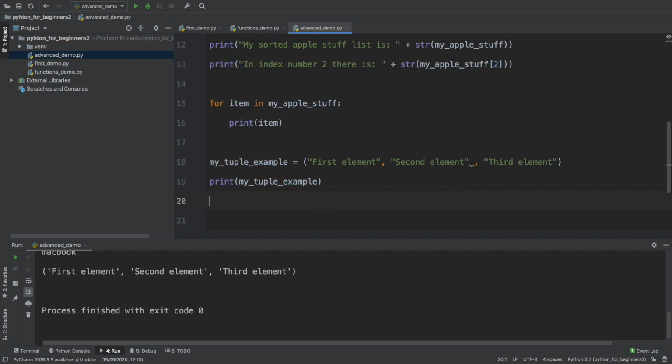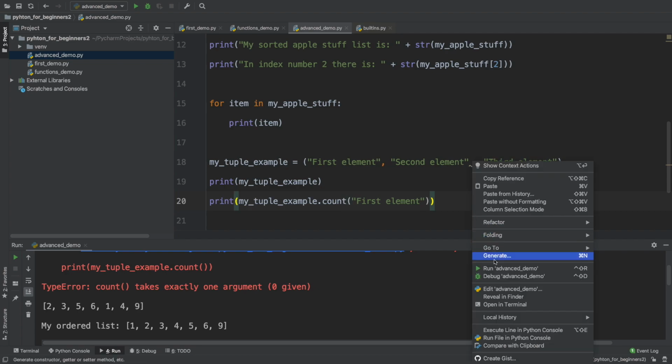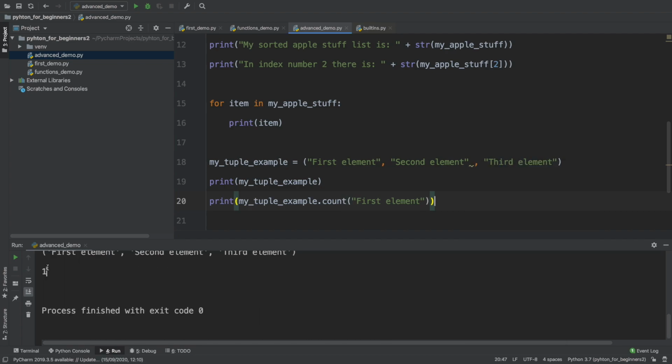By using count, for example, it would count how many occurrences we have for a certain element. If we add another element, which is called exactly first element, just like the first one, and we run it, we'll find out how many occurrences of first element we have. If we add at the end of the tuple another element called exactly the same as the previous one, and we re-execute it, now we have the number 2.